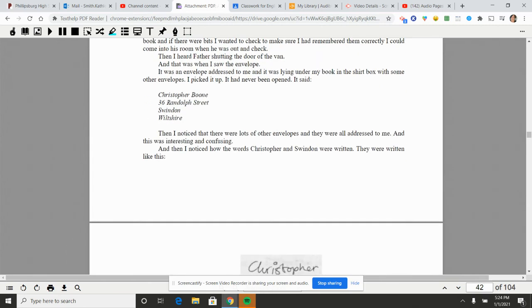It was an envelope addressed to me, and it was lying under my book in the shirt box with some other envelopes. I picked it up. It had never been opened. It said, Christopher Boone, 36 Randolph Street, Swindon, Wiltshire. Then I noticed that there were lots of other envelopes, and they were all addressed to me. And this was interesting and confusing.